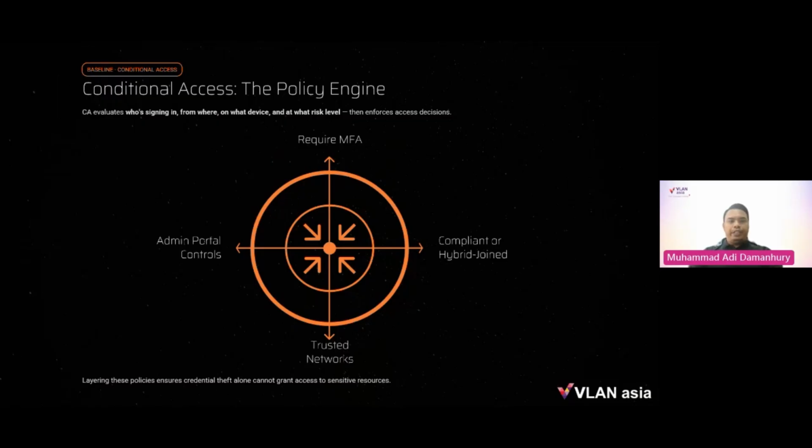Next is restrict admin portal access to trusted network or compliant device. This one is more about geolocation access from conditional access. Administrator actions should only happen from known secure contexts. This limits the blast radius even if admin credentials are compromised.